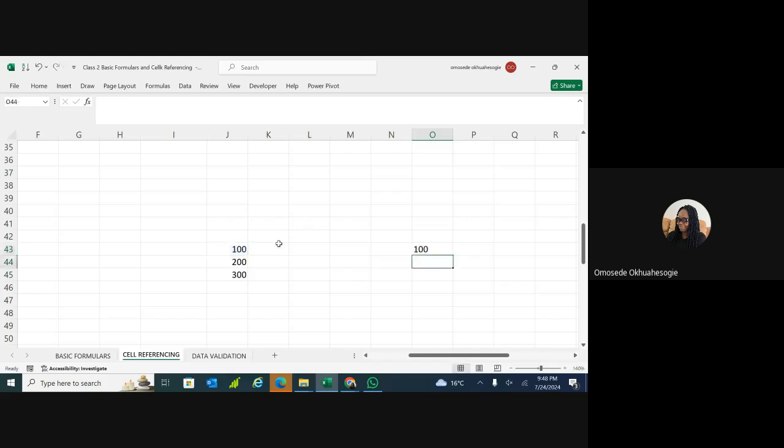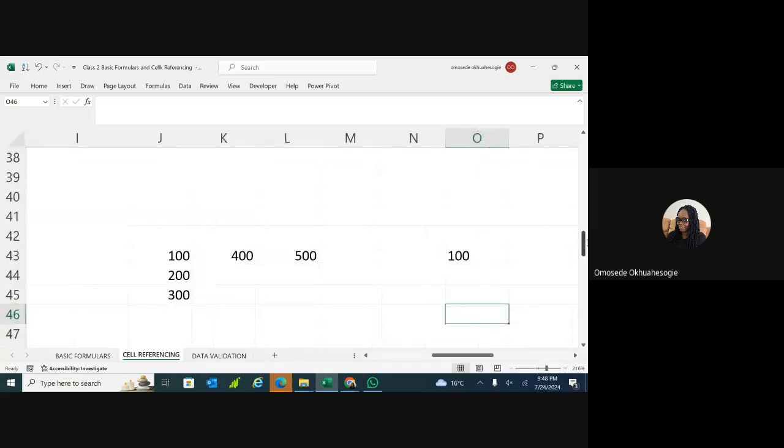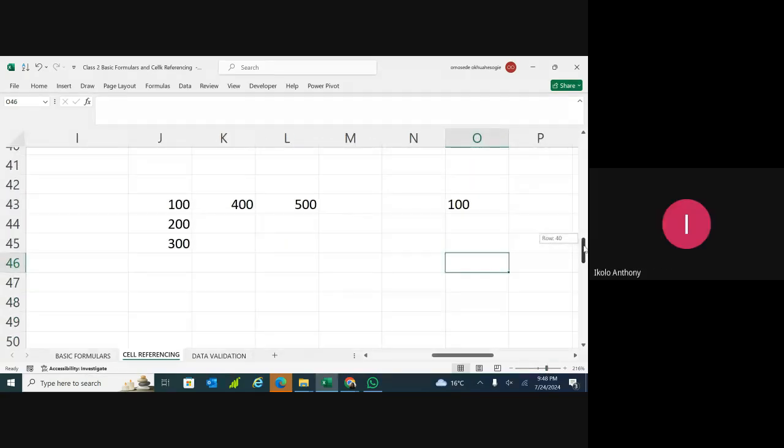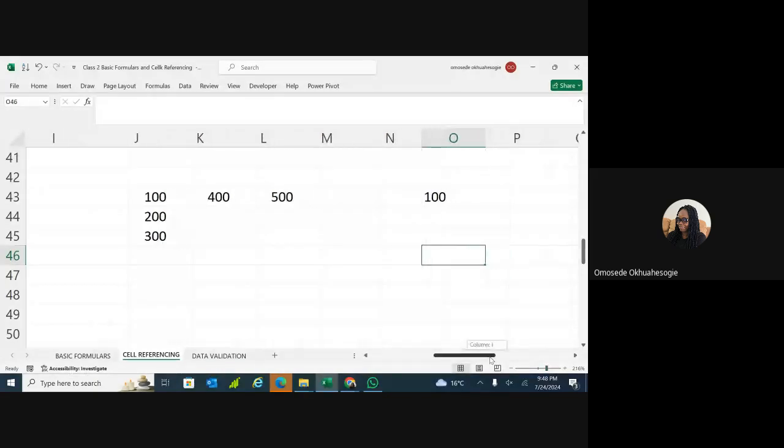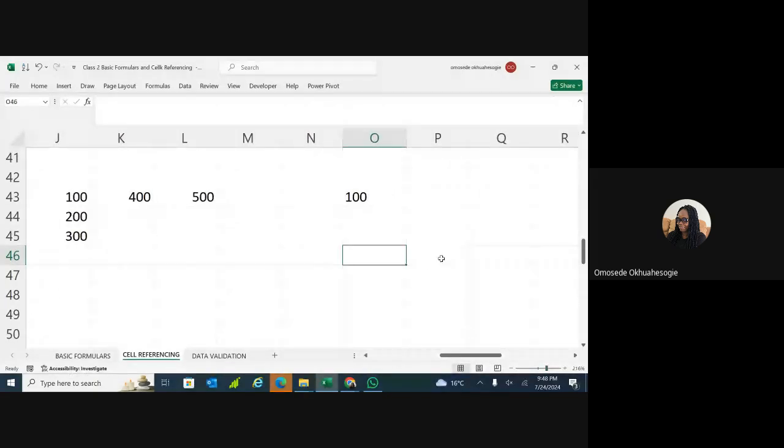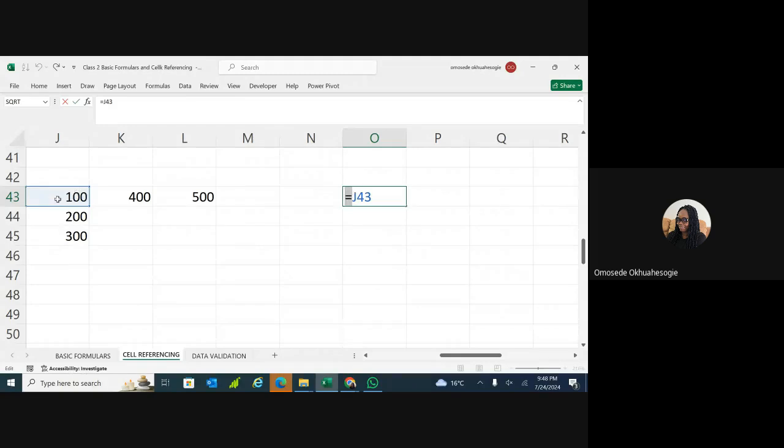Let me show you guys an example now. For example, we have 400 here. Then we have 500. Let me zoom in so you guys will see what I'm doing properly. Okay, so I think this is clear enough. So for this one, if I want to lock the column, that is, I don't want the column to change as I move. Normally, this J43 is on relative referencing.